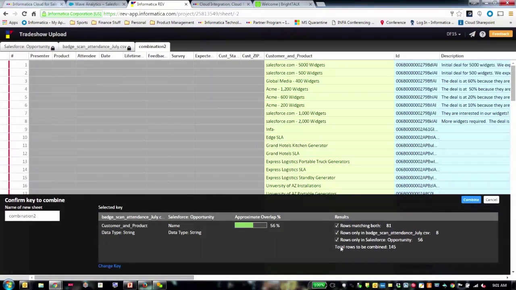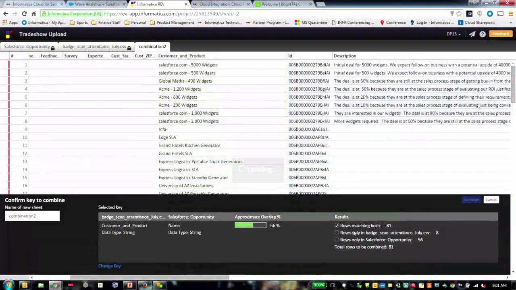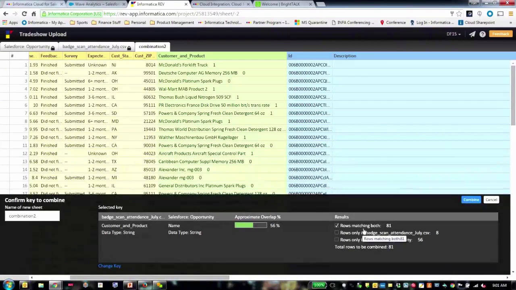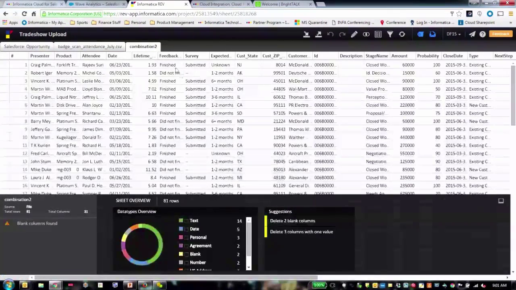And then under results, we're performing what's known as a full outer join. We're grabbing all the rows from both data sets. But I really only want where there's a full overlap, or rows matching in both, or an inner join. So I only have that checkbox chosen, and I'll go ahead and hit Combine. So now this tab has Salesforce data joined directly to that flat file.